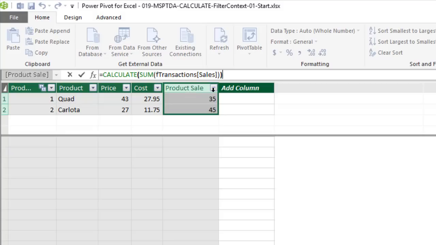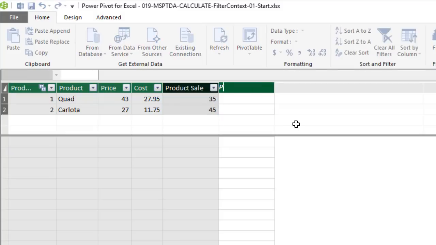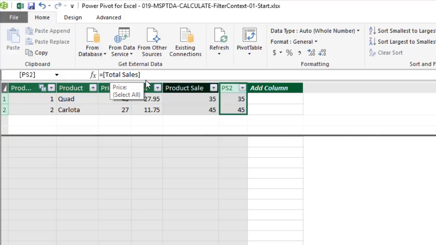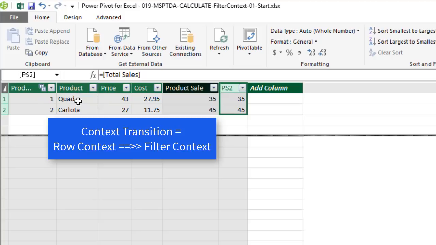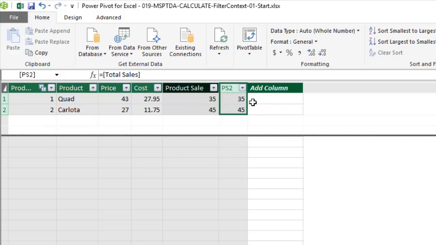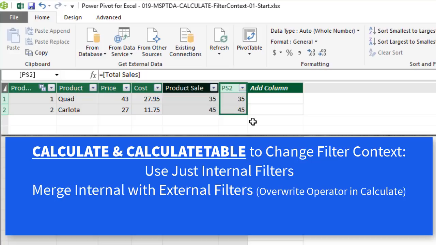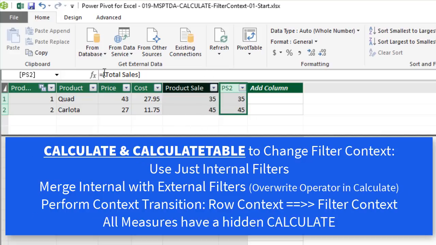Now, Calculate does oh so many amazing things. If I create a second column, product sales 2, and enter, this time I'm simply going to type square bracket T. There's my measure, total sales. When I hit tab and then enter, oh, as we studied earlier in the class, every single measure you ever use has a hidden Calculate function wrapped around it. So anytime you use a measure anywhere, you have to be aware that the formula will pull any available row context and convert it to an equivalent filter context, which of course is exactly what we want in this calculated column. So the Calculate function can use just internal filter context. It can merge external and internal together. It can do context transition, and all measures have a hidden Calculate.